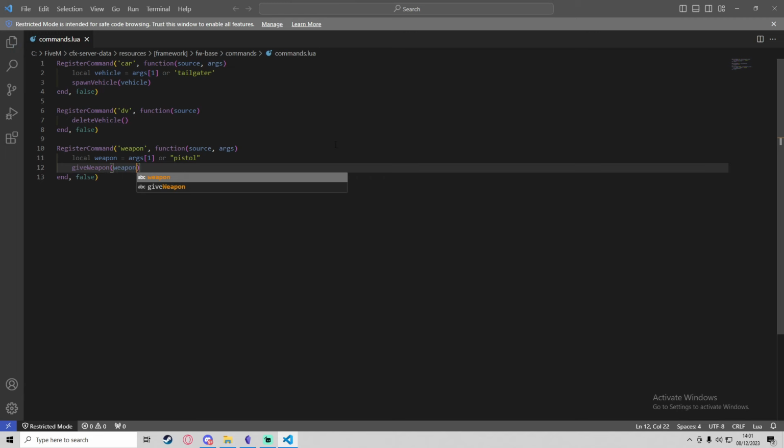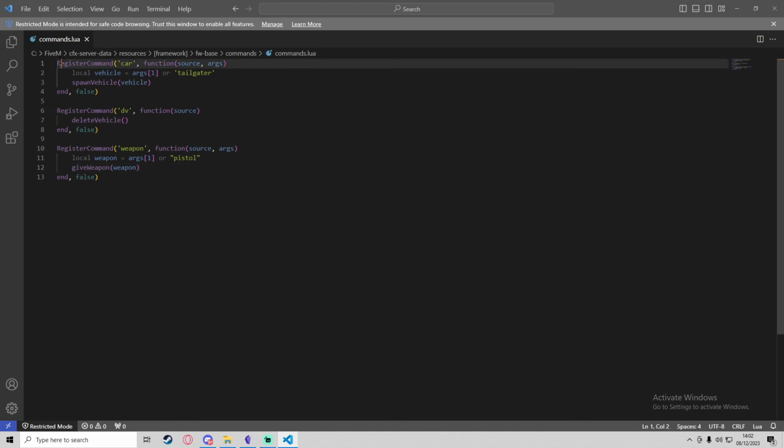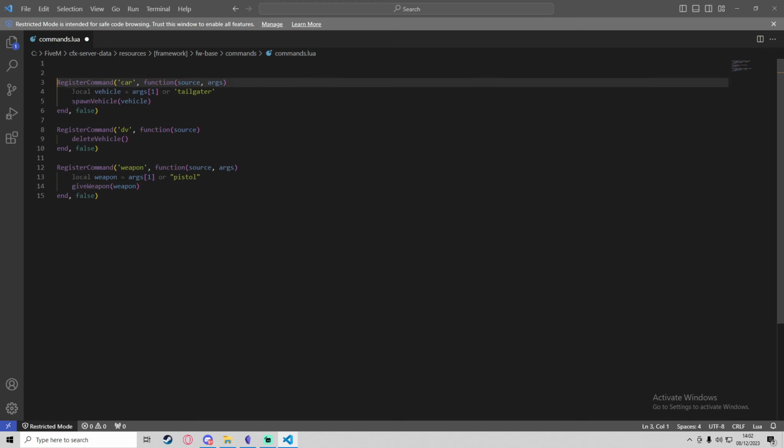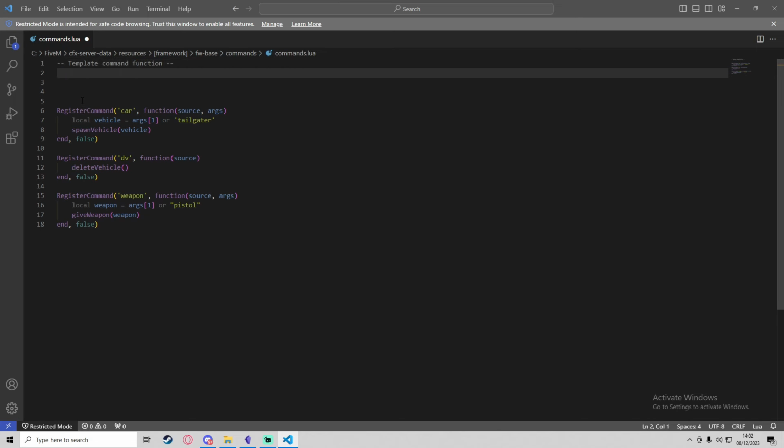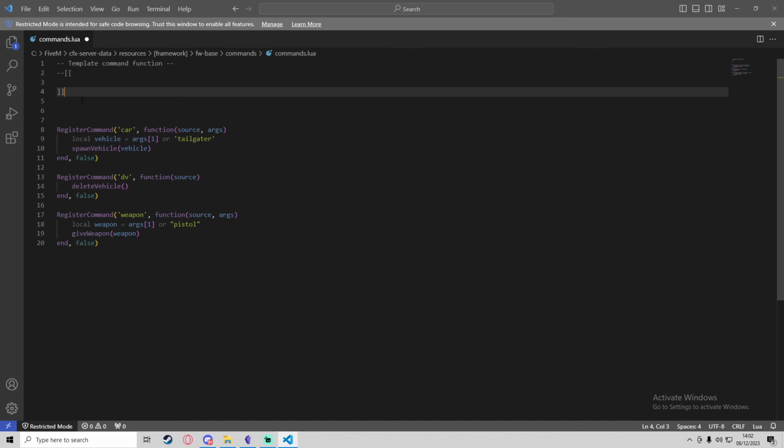And then obviously, as you can tell, we're probably going to have quite a lot of chat commands. So what I'm going to do at the top up here is I'm just going to push down this first command that we did. And then I'm just going to, in comments, template command function, like so. And here what we're going to do is we're just going to do 2 dashes to do a comment, and then we're going to do 2 open square brackets, and then we'll push down the next one, like so.